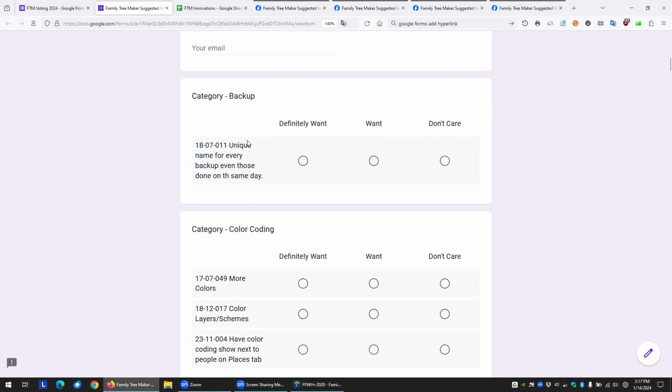Under the category backup, it says to have a unique name for every backup, even though it's done on the same day, because by default, it will be your tree name and then today's date. Well, if you do another backup the same day, it's going to say, do you want to overwrite it? And a general rule of thumb is you never want to overwrite your last good backup.